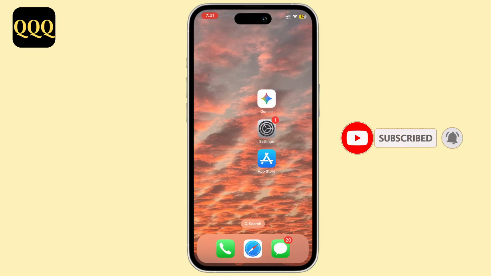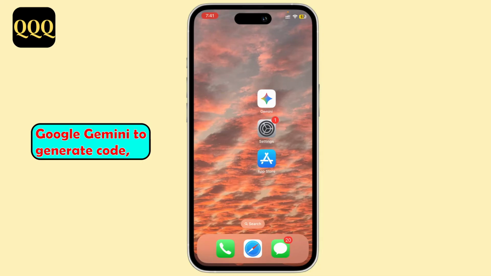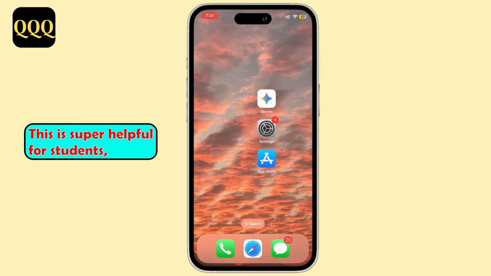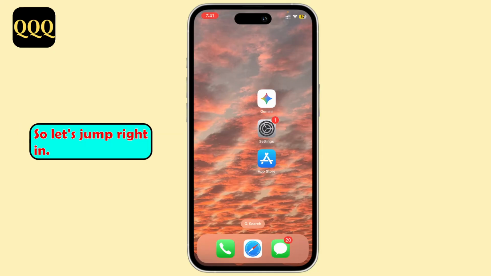Today I'm going to show you how to use Google Gemini to generate code, whether it's Python, HTML, JavaScript, or anything else. This is super helpful for students, beginners, and anyone learning to program. So let's jump right in. You can open up Gemini in your browser or go to the Gemini app.